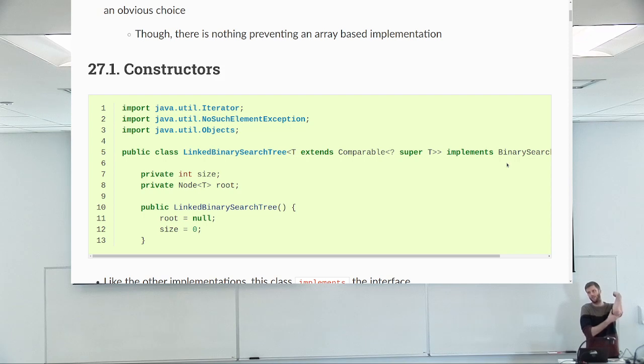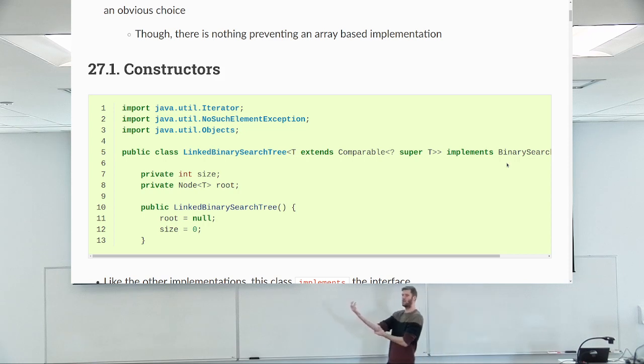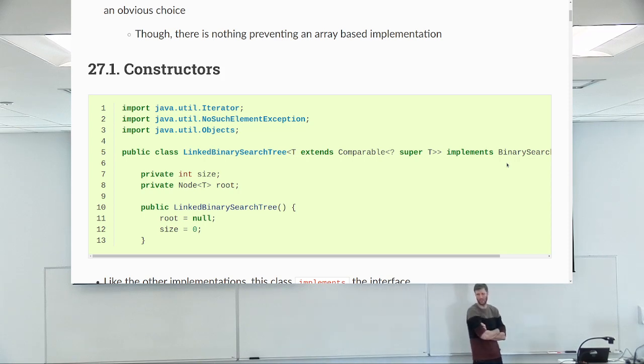The constructor for this class is going to be simple. It just has a size and a root. With access to the root node, we have access to everything in the tree, indirectly at least. This is just like the other linked structures where we had a reference to the head, and that's all we needed to have a reference to everything. And the constructor just creates an empty tree, with nothing in it, it's null, size is 0.